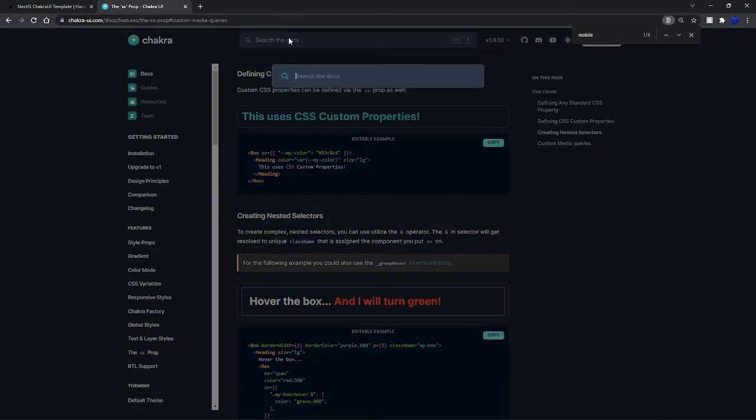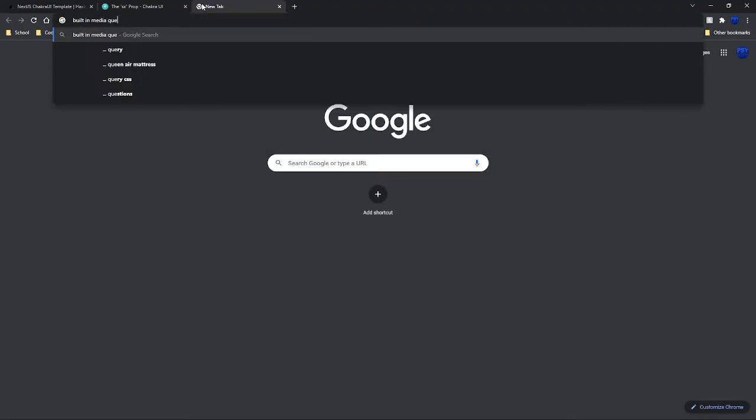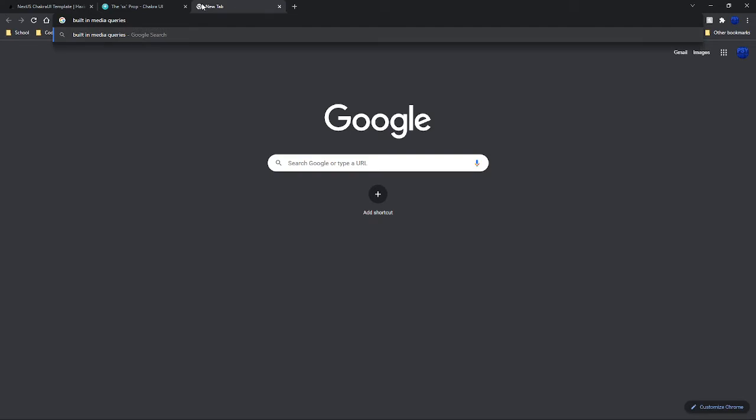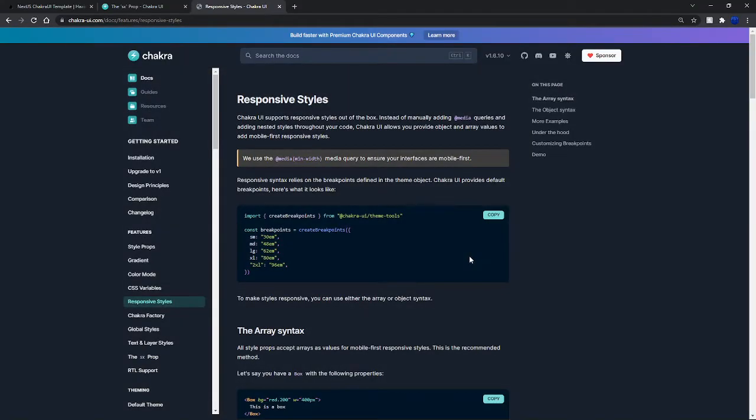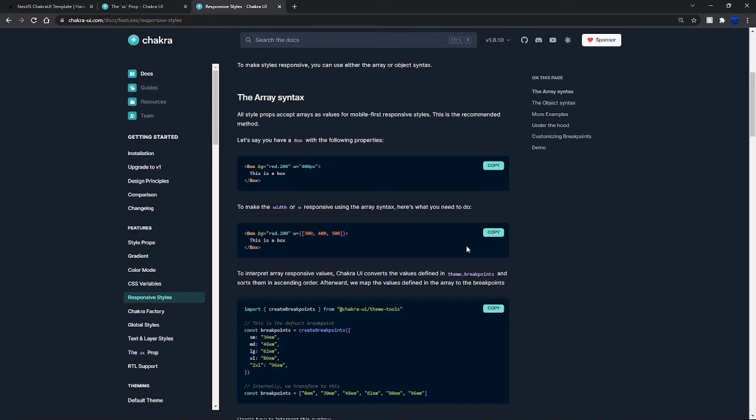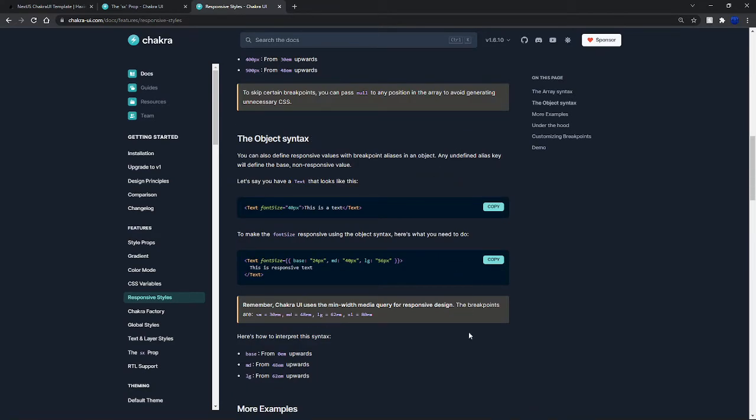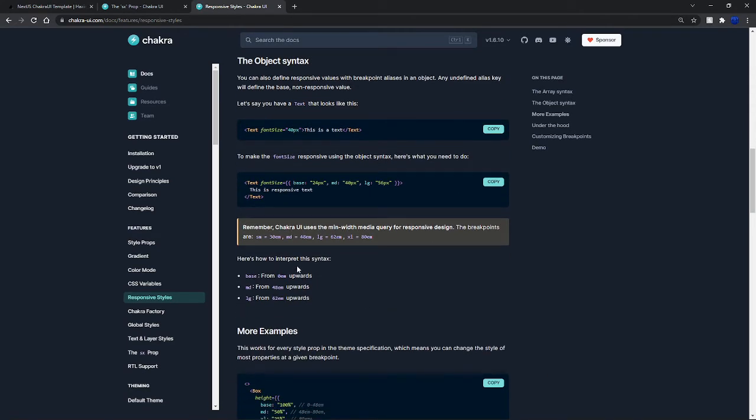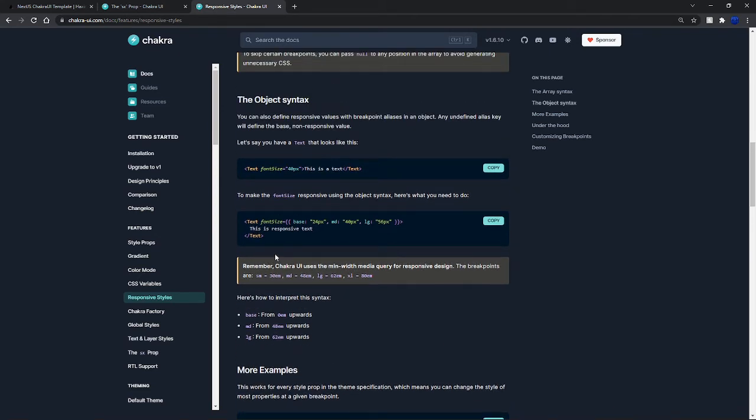Or I think it's built-in media queries. Built-in media queries, Chakra. So responsive styles, that's what it's called. Okay. So right now, you can see that Chakra actually has what's called breakpoints, okay? And these breakpoints allow you to change certain stuff based on the width of the screen size.